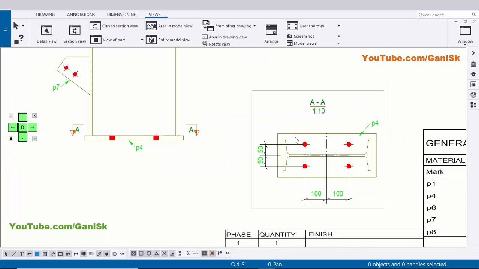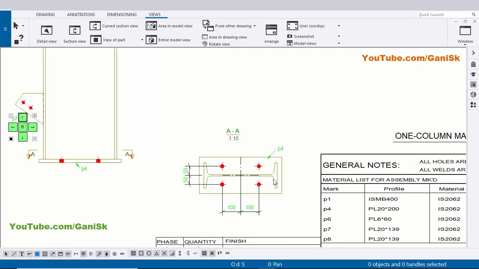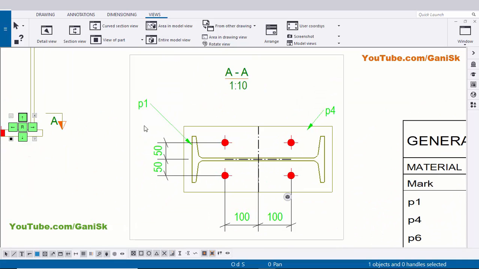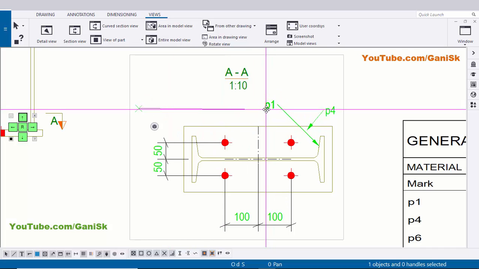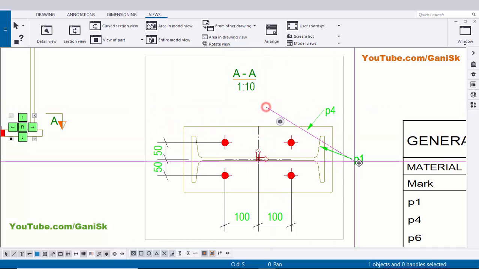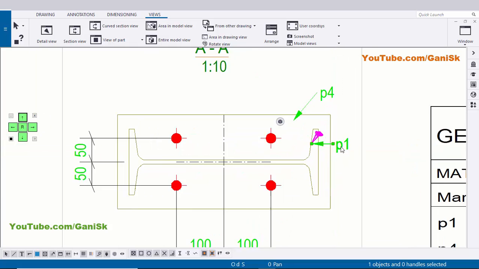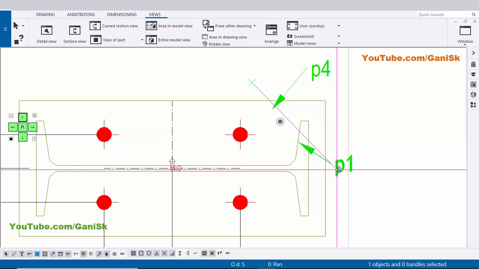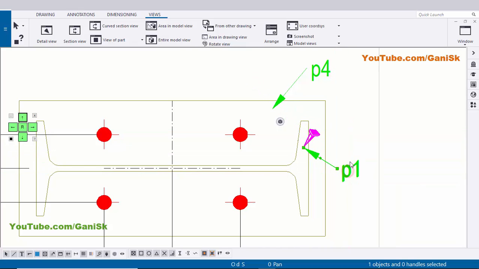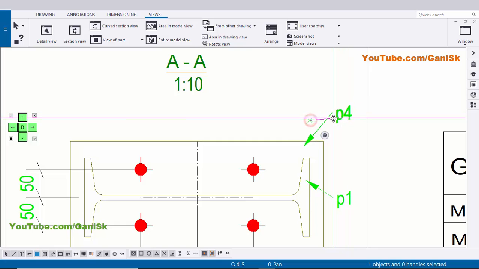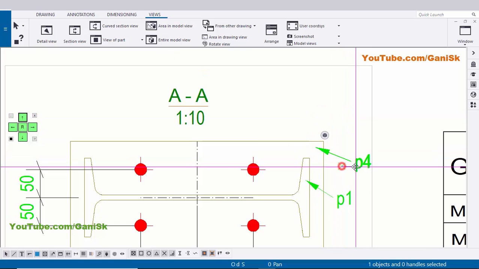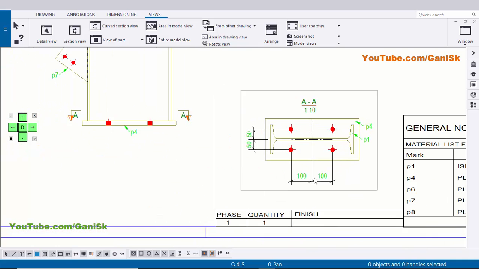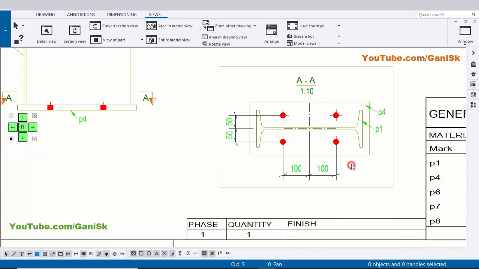Now coming to this column part number, we have P1, so we need to create the part number here. Select it, right click on mouse, add mark and apply. Click on here and drag and place it here, like this. Okay, that's it. Now select it and drag and place it properly.